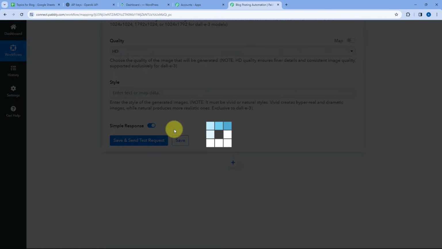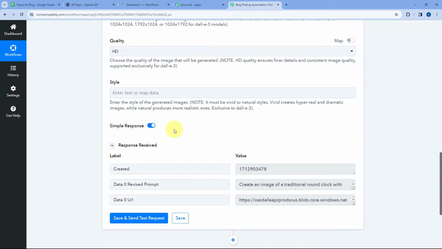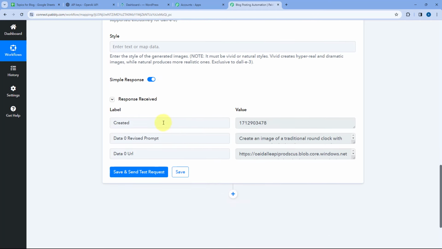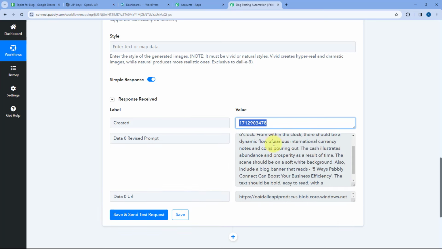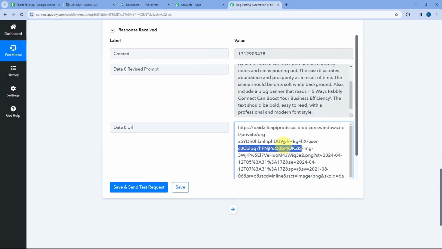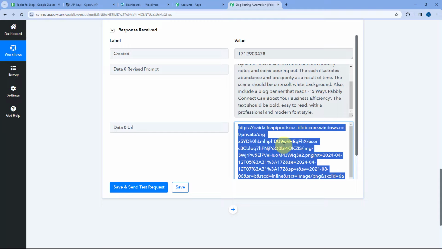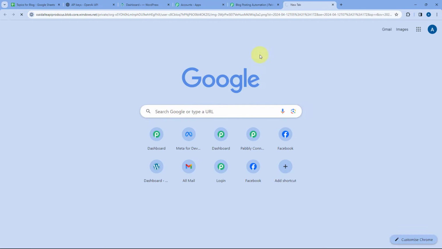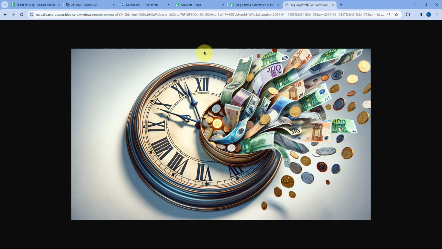And as we click on Save and Send Test Request, you will see within few seconds, we are going to receive some response over here. And yes, here you can see we have received the response. In this response, we have the timestamp that at what date and time this particular image was generated. Then we have the revised prompt from DALL-E for the image they have generated. And we have the image URL. We will just copy this image URL from here and paste it in a new tab. And here you can see we have an image generated by DALL-E for the same prompt which we have given.